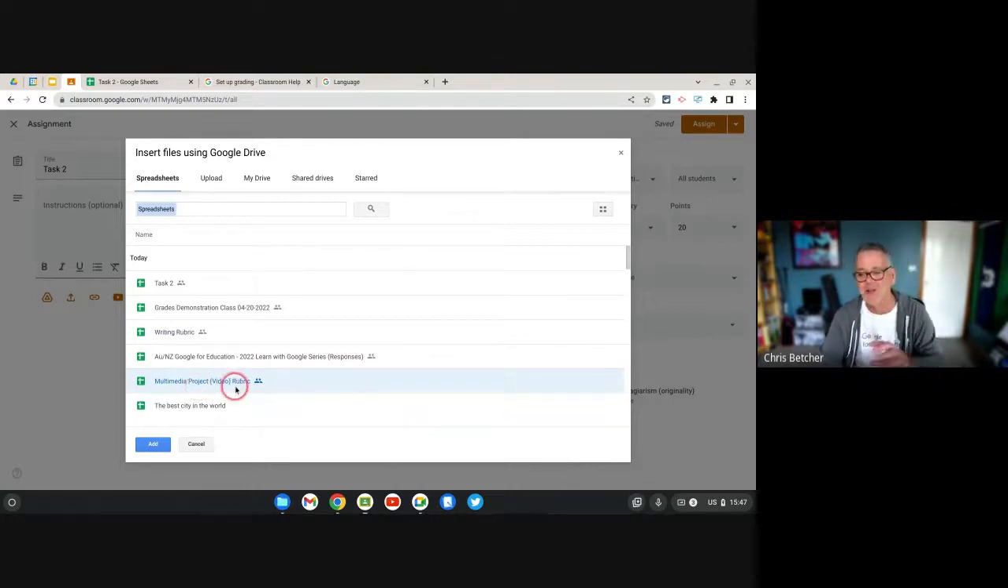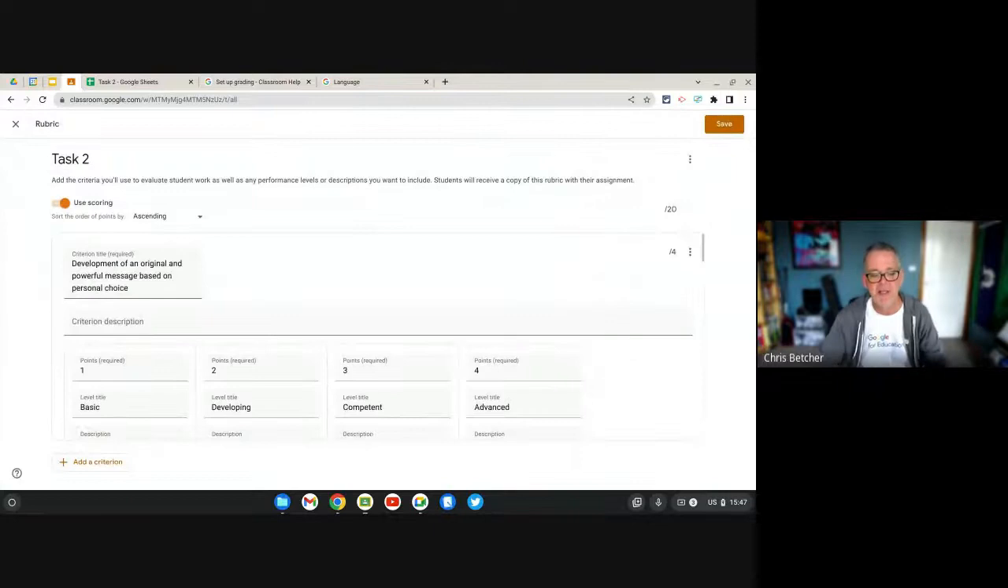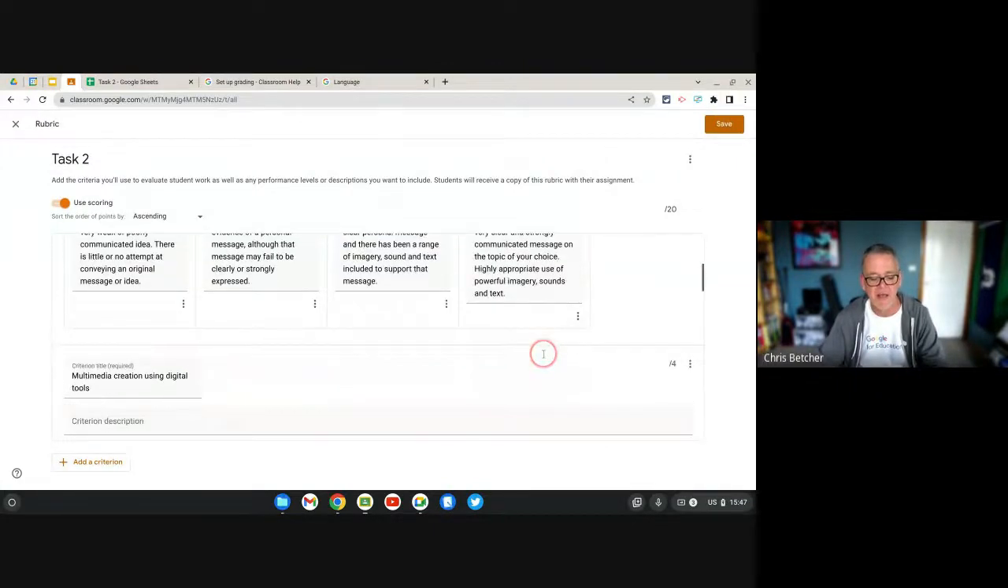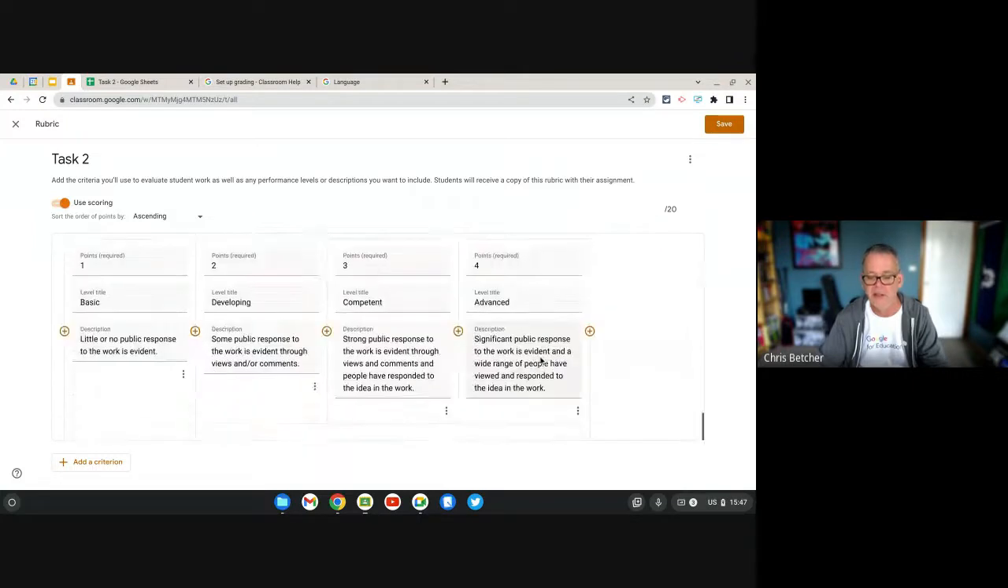This is a rubric I used when I was teaching multimedia and getting kids to make video projects. So there it is as a sheet. If I click on the add button, it will import that in from the sheet. And you can see there it is. And this one's actually quite an extensive one. It's got a lot of bits and pieces in it. Okay. So whatever's in that sheet, you can suck it into Classroom and it'll arrange it nicely for you.